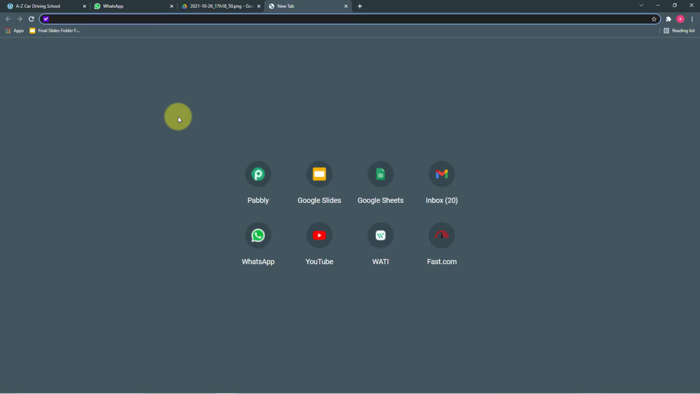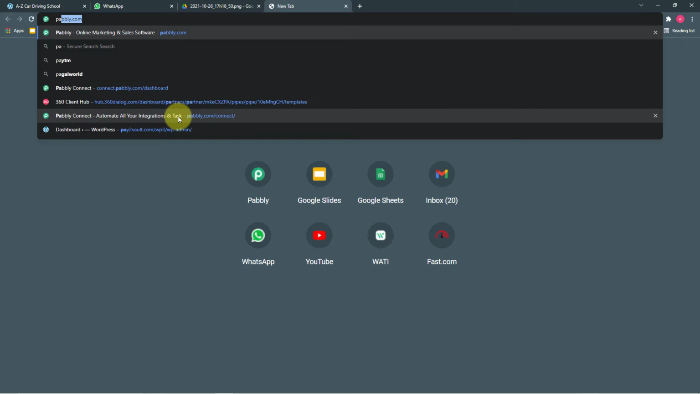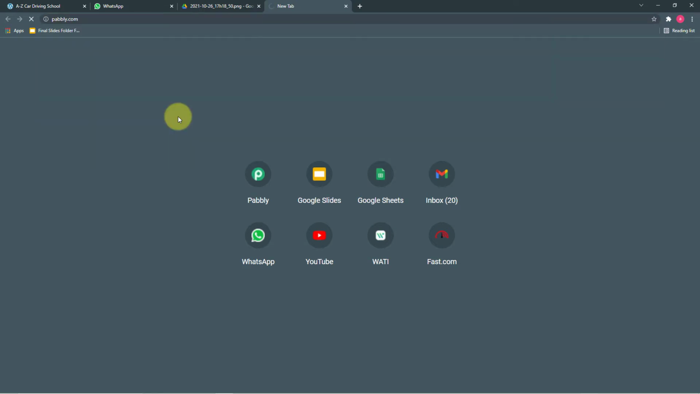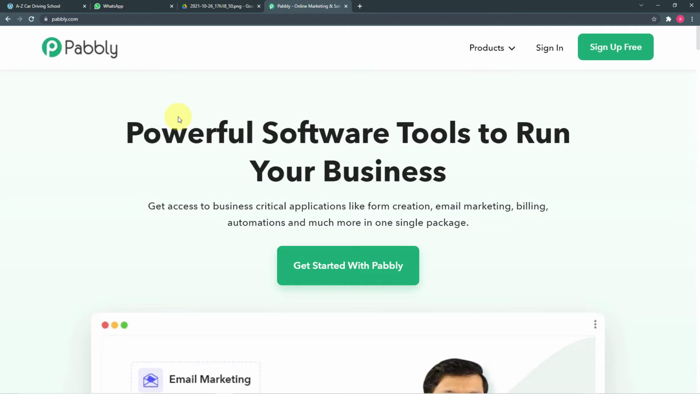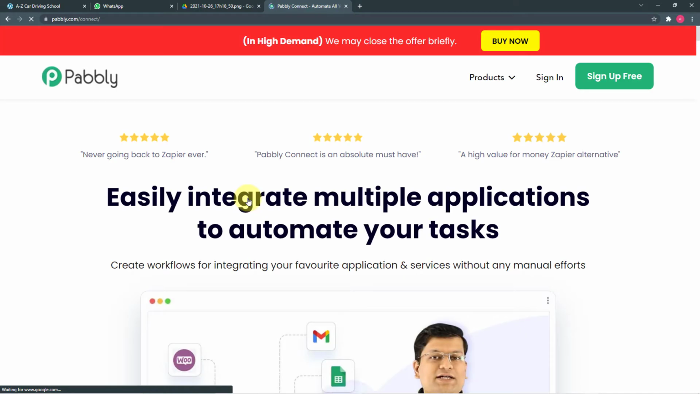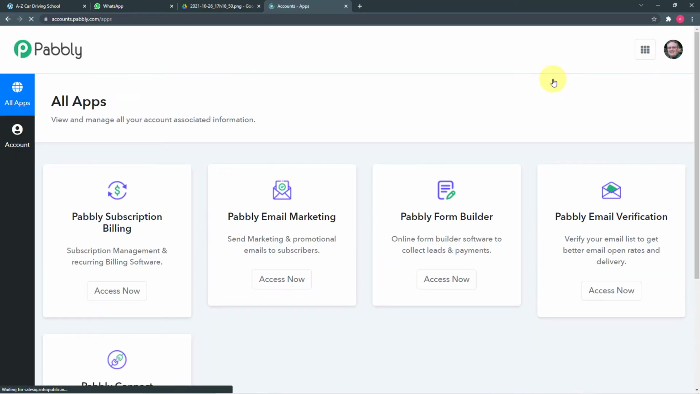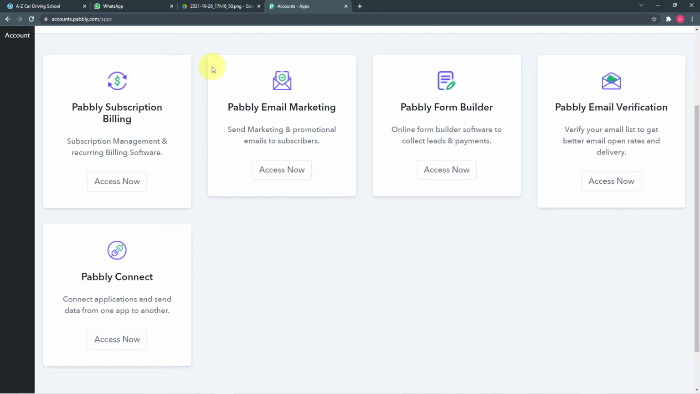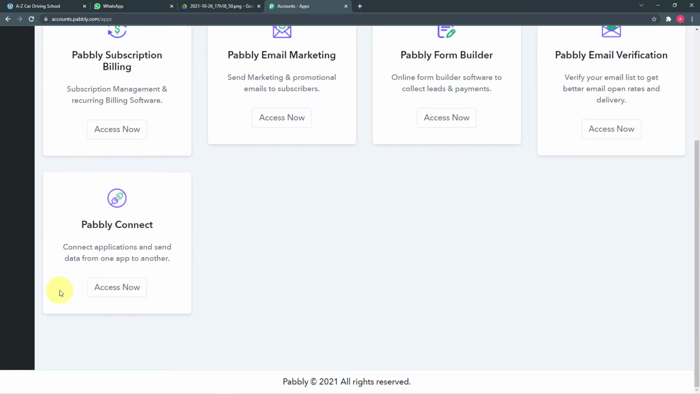So in your internet browser, type here Pabbly, that is pabbly.com. So this is the landing page of Pabbly. From here, put your cursor on this products icon and click on connect. Okay, now you can set up your free Pabbly Connect account in just 2 minutes by clicking here on the sign up free button. So I have already made one free account, so I'm going to click on sign in directly. Now from this all apps section of Pabbly, come here to the Pabbly Connect panel and click on access now.